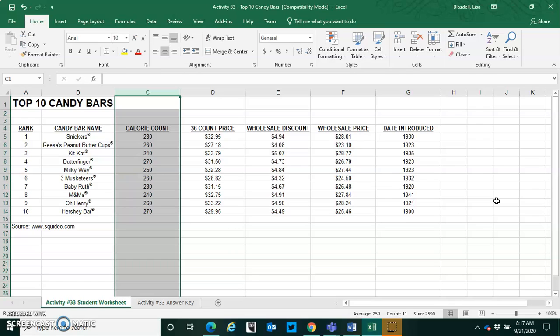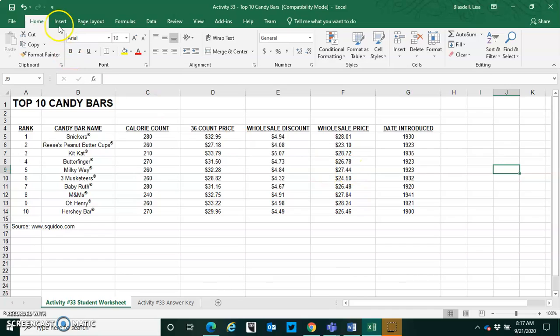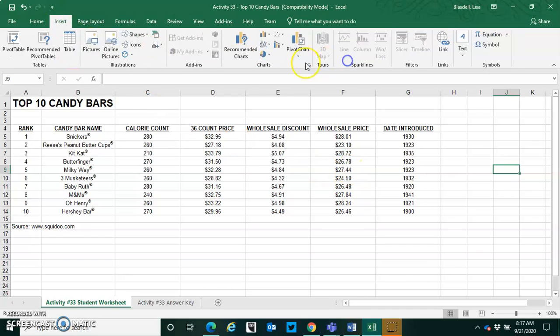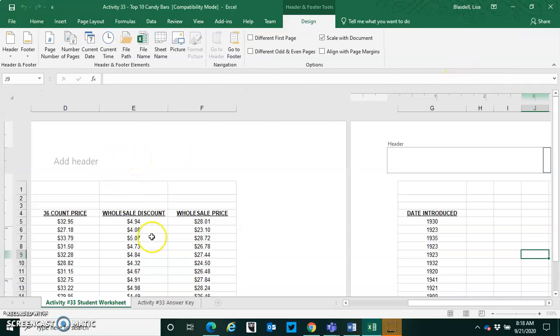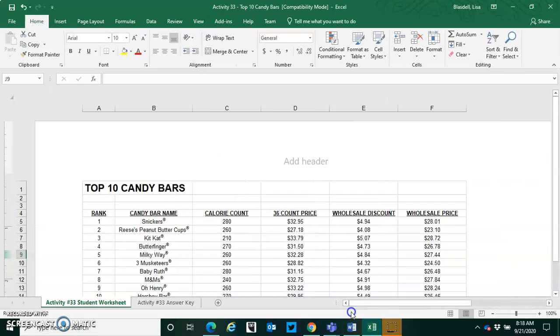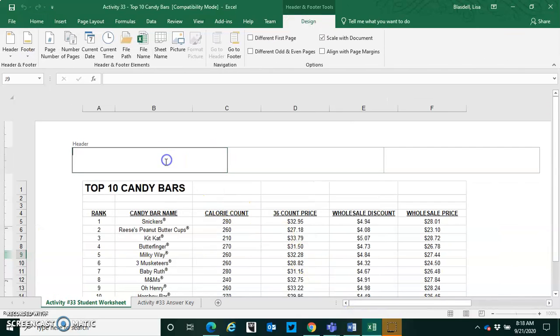Okay. Now we want to insert a header and a footer, and then we're done. So we're going to go up to Insert. We're going to choose Text, and we're going to choose Header and Footer. And you need to scroll over if yours does what mine just did. In the header, you want to put in Activity 33 and your name.